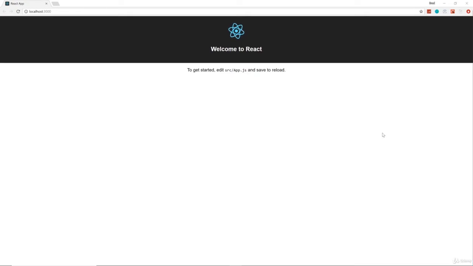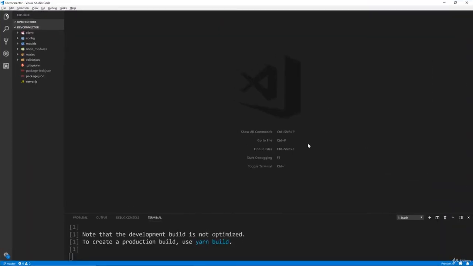Alright guys, so now we have our back end and front end running at the same time. The command you're going to use from now on is npm run dev. No more npm run server, because that will only run your server. So what I'm going to do is go back to my VS Code.